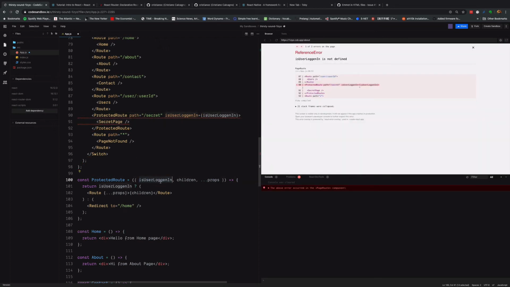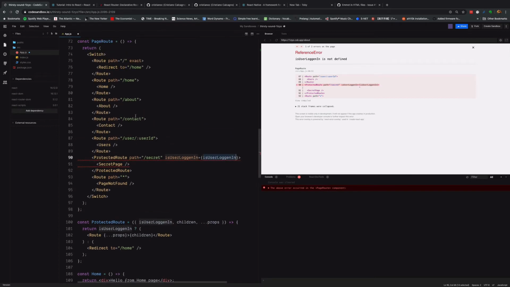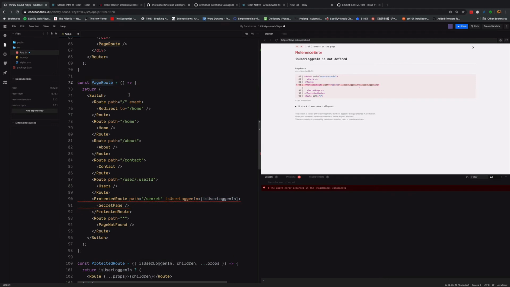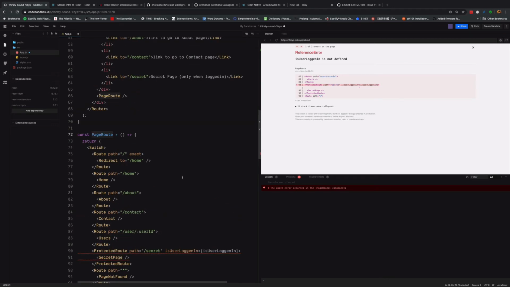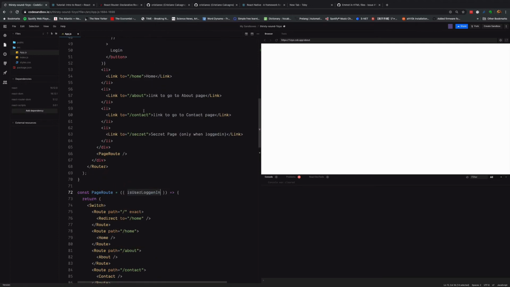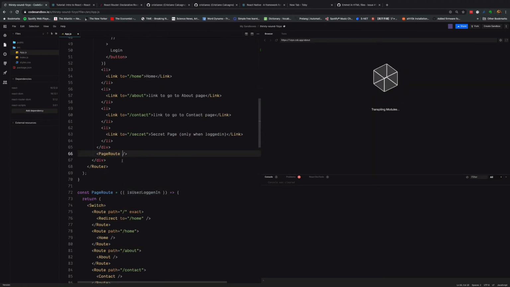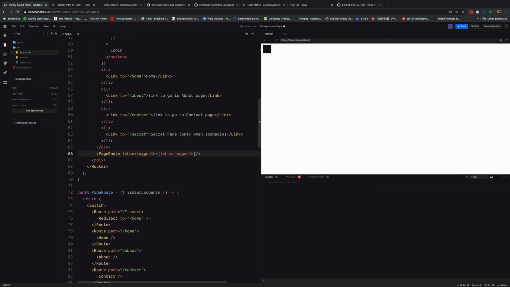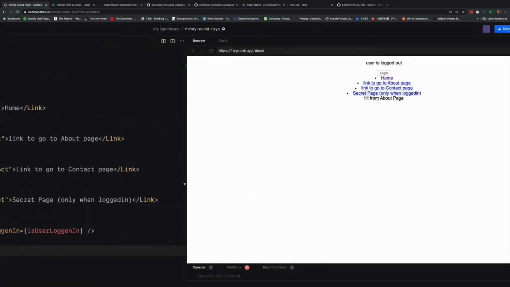So this protected route needed this prop. So I'm trying to get it from here, but this is still not here because this is a separate component. So I can probably get it from this component maybe. And now this component has access to it. So this component needs it. So I can maybe pass it to this page route component where it's getting used. And now I have passed it around 2-3 different places. Now I actually have access to it. So let's see how it is working.